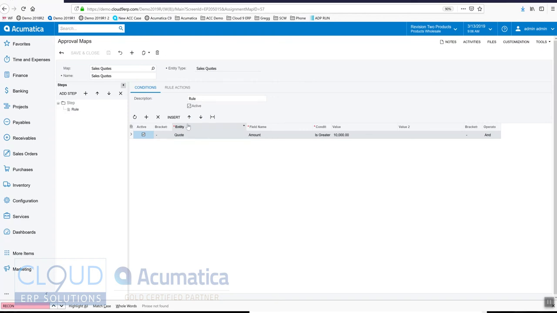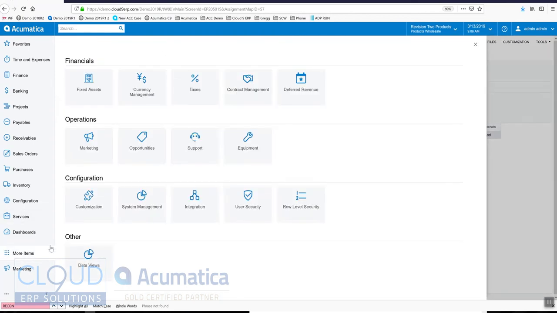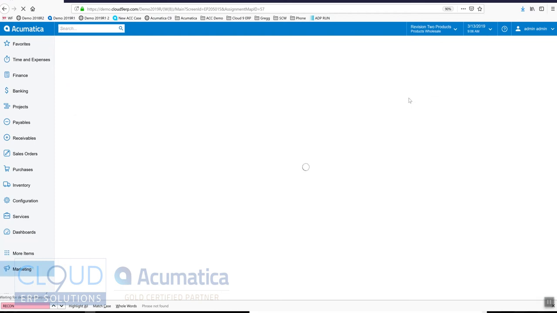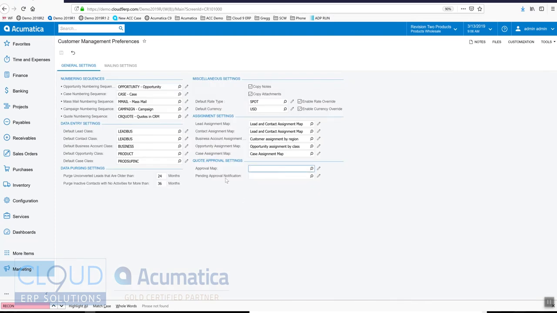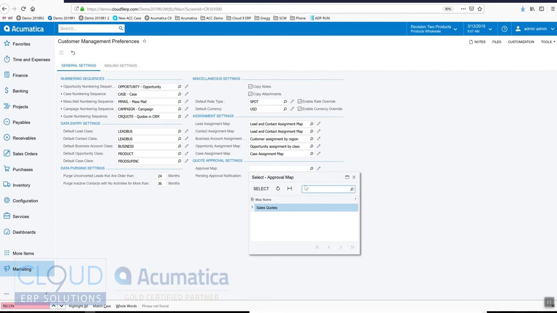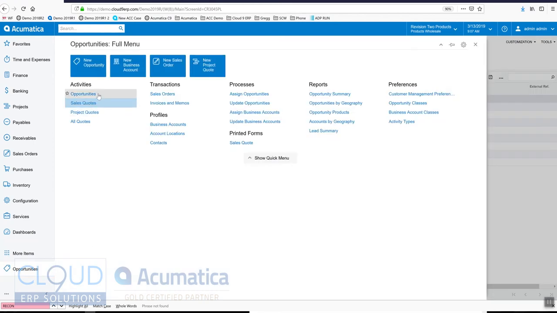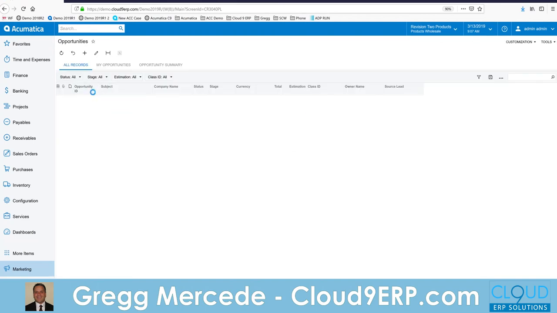So now let's go create a quote. We'll go into opportunities. And before we go into our quote, let's go to our management preferences, because over here we have to define what approval map we're using for quotes. And you'll also notice here's the approval notification template. See our other video about how to create notification templates. So we'll save this.